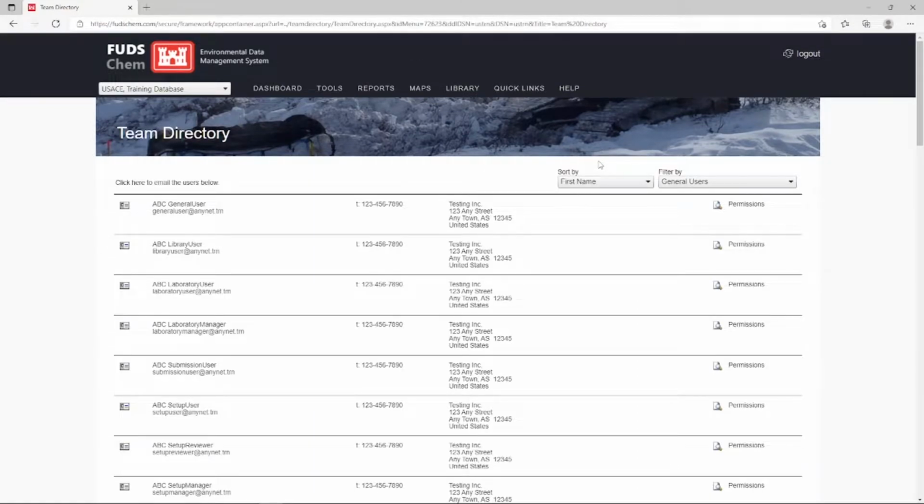Everyone who has access to the district database will be listed here. For this example, everyone listed has access to the training database. In order to get a FUDSChem login, users have to provide their name, job title, contact information, and office address, which is then listed on this page.